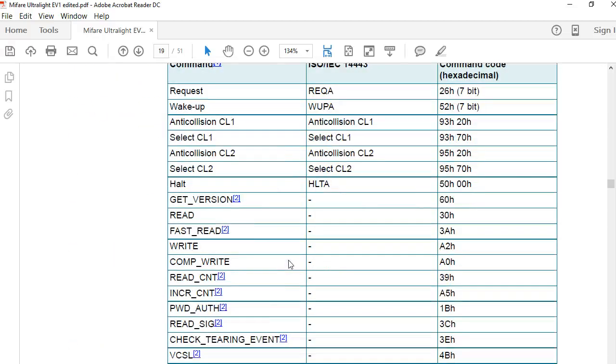So after this, these are the various types of commands that are supported by this tag. Most of these commands are very similar to the Ultralight. Some of the new things are, say, READ_CNT, INCR_CNT, PWD_AUTH, READ_SIG, CHECK_TEARING_EVENT, and the VCSL command. Sorry, there's also something called GET_VERSION, which is used to check the originality of the card.